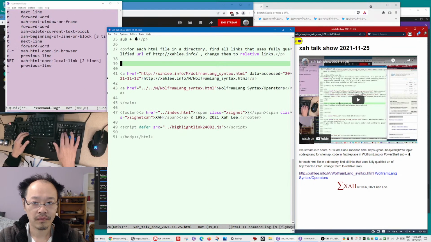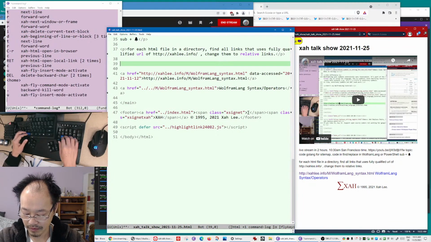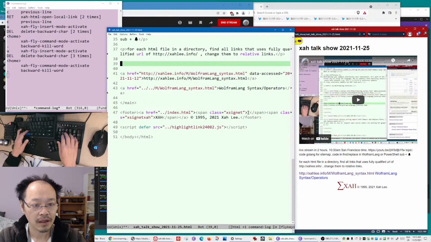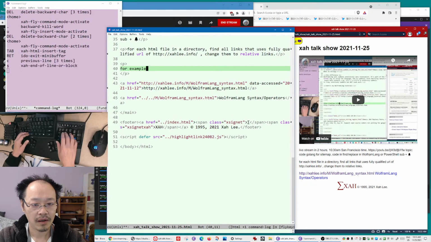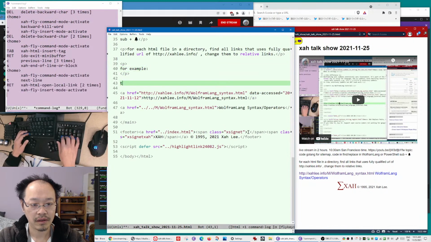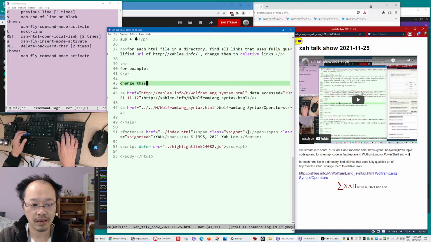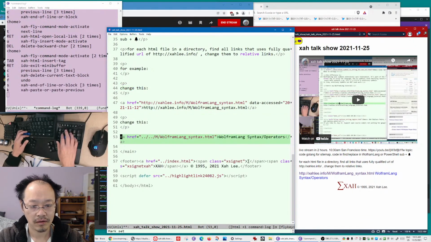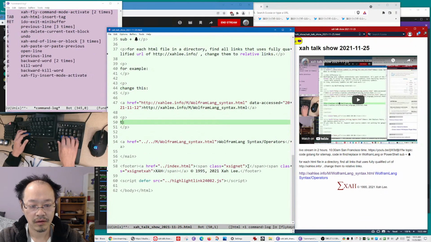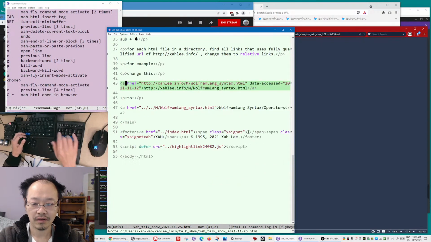So, for example, where is my... for example, change this to this. Okay, now showing browser.